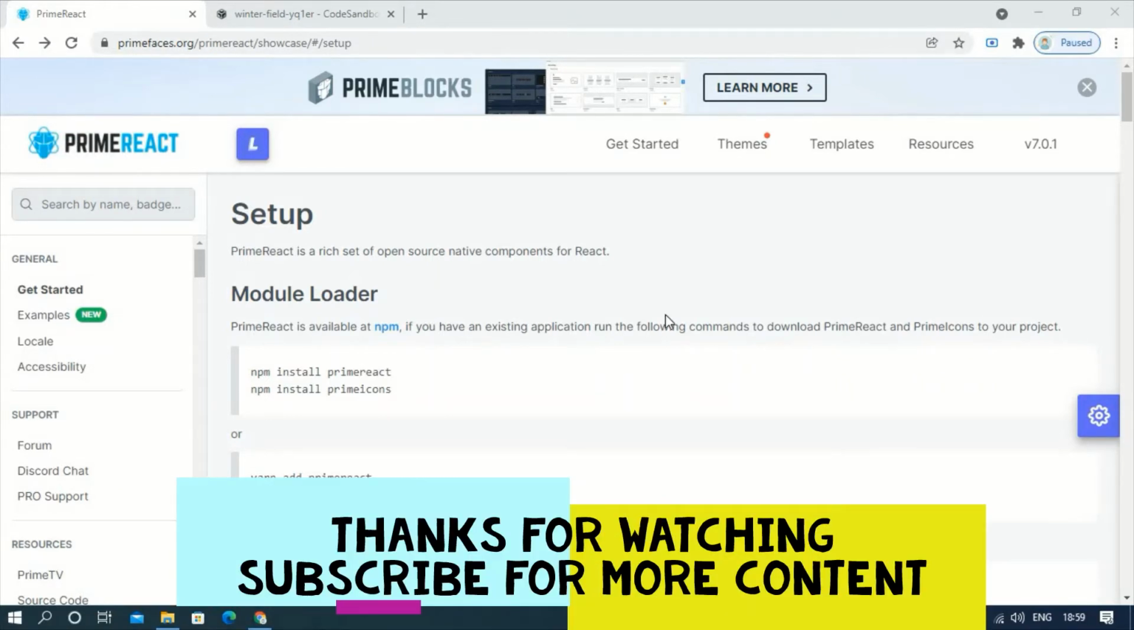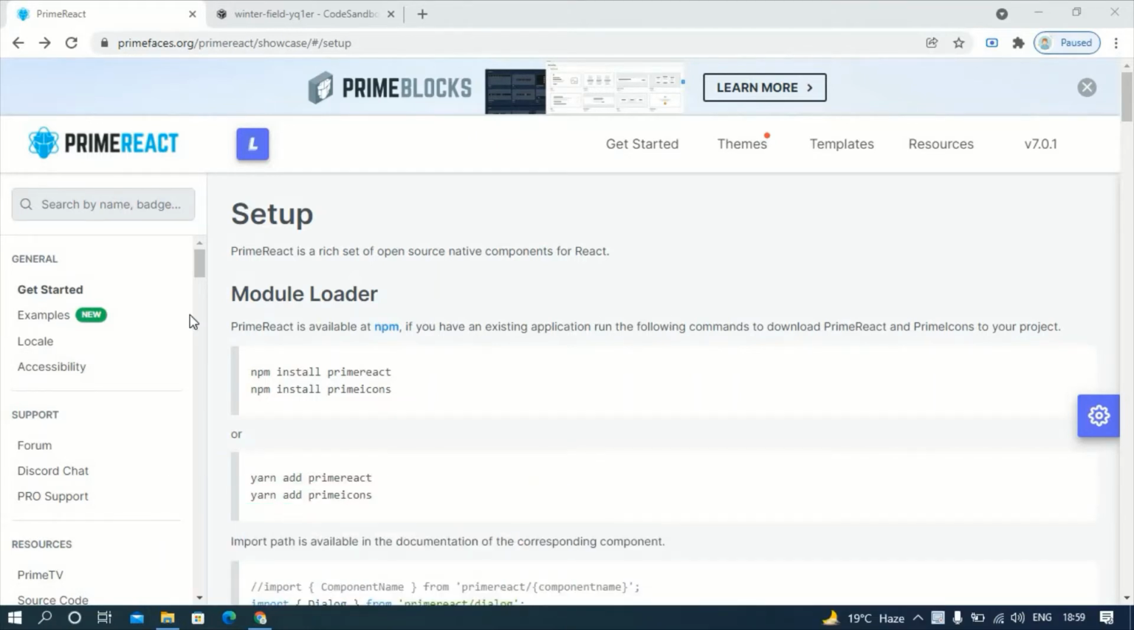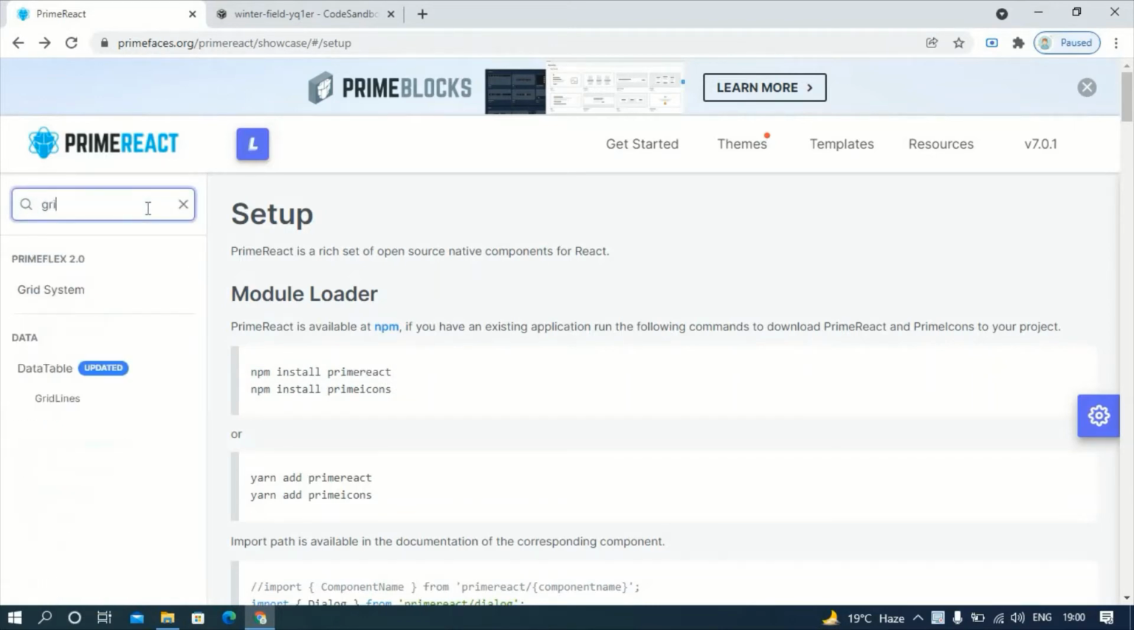So now we discuss how to use the PrimeReact library. For that, we just need to click on Get Started and you will get that command. You just need to copy and paste that command in your project, and after that it is ready to use. First of all, I will let you know about its grid system.